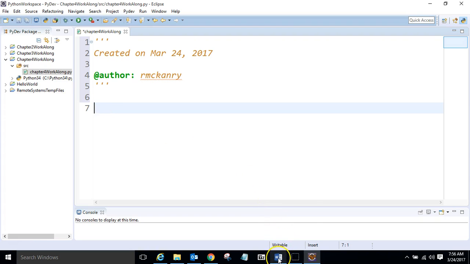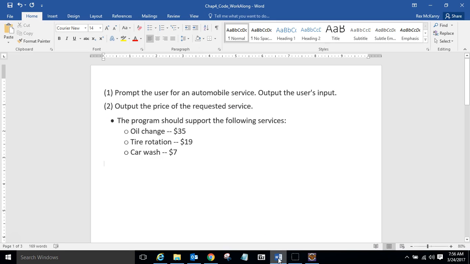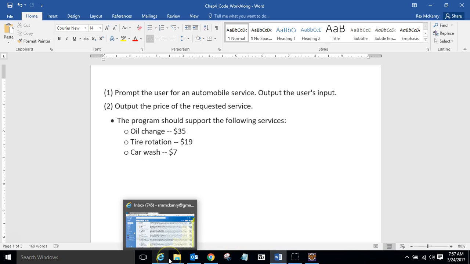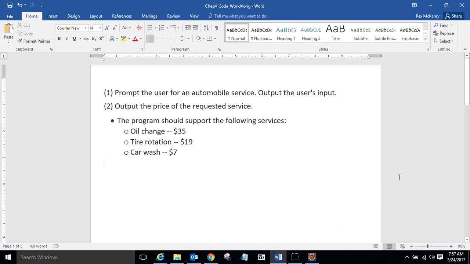Okay, so let's review what we're going to be doing in this program. The program is going to prompt the user for an automotive service, and then we're going to output that user's information, what they entered. So if I say oil change, it'll print out you selected oil change or something like that. And then we have to output the price of the service. So that's where our decision making comes in. If I put in oil change, it's going to tell me my oil change is $35. If I say tire rotation, it'll display tire rotation at $19 or car wash at $7.